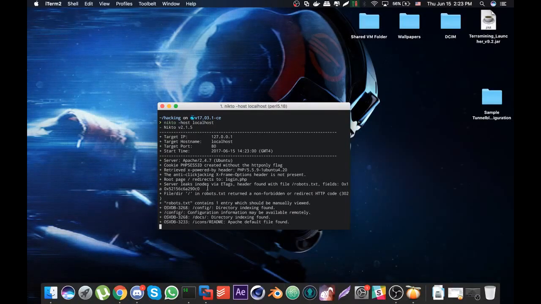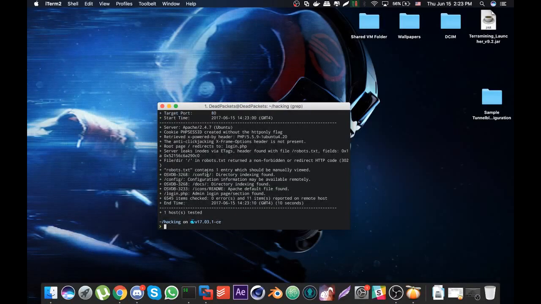It should just go instantly, directly. And as you can see, we're already getting stuff like robots.txt contains one entry. It found the config directory. It found the docs directory. It found a README file, which leads that Apache default file installed, and then admin login found. It even told us the server. We know that it's Apache running on Ubuntu. Return a non-forbidden. Blah blah blah. Should be good.